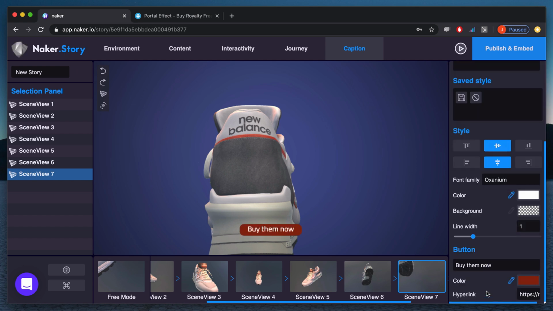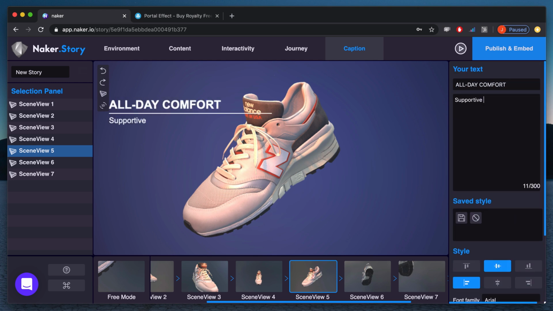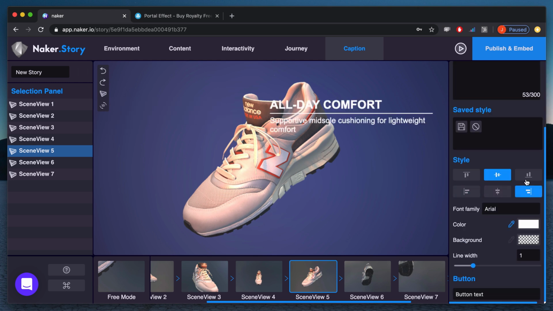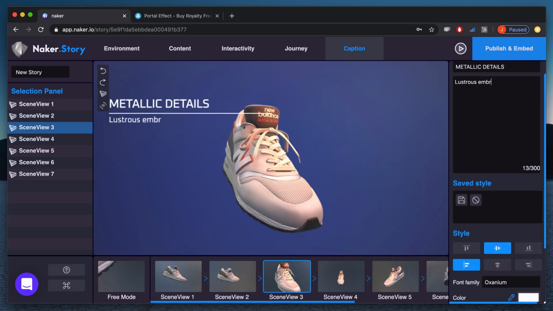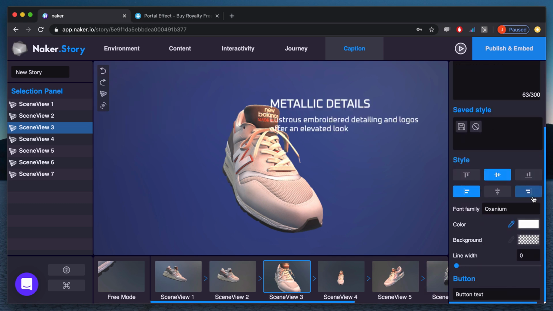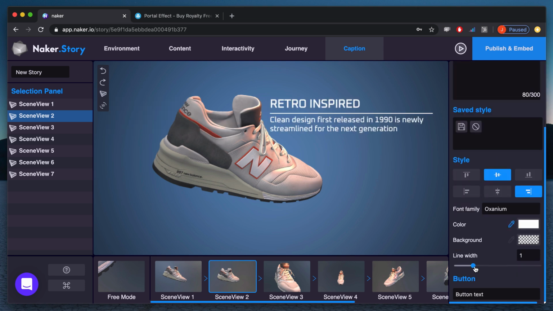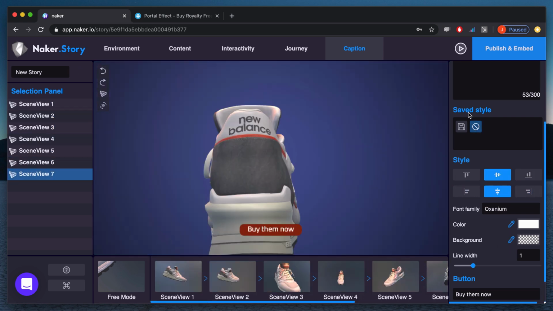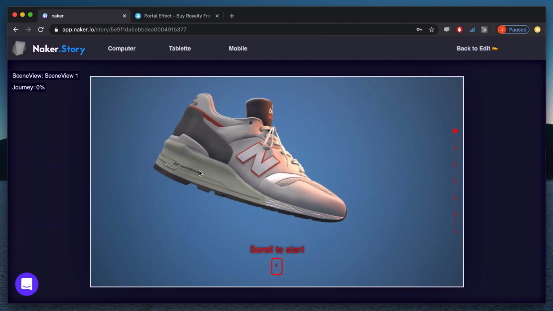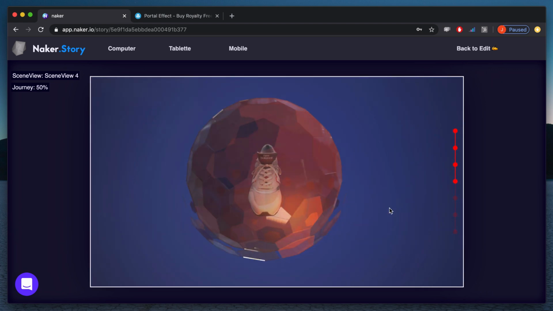That was easy. We'll add additional captions to other scene views. Get your text ready. Do this one more time. Let's check everything. That's it! We'll check now the end result in the preview mode. I'm so curious. Cool effect!